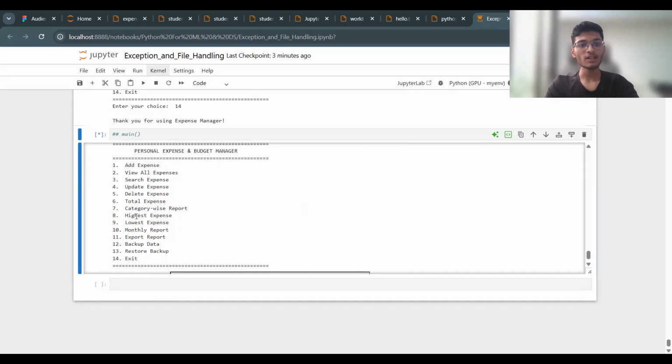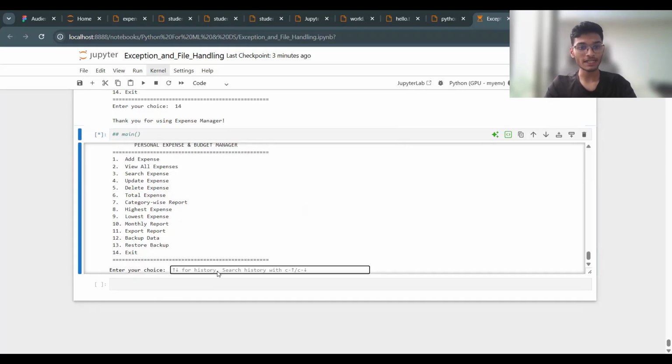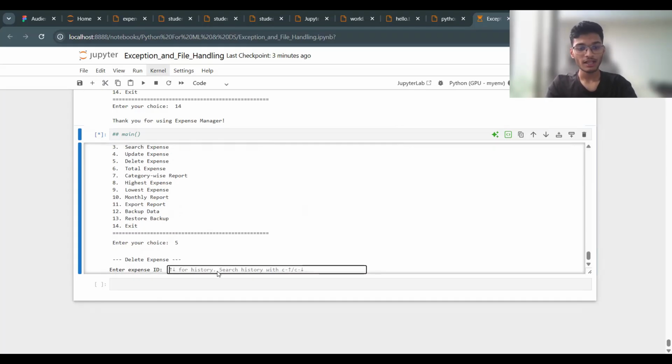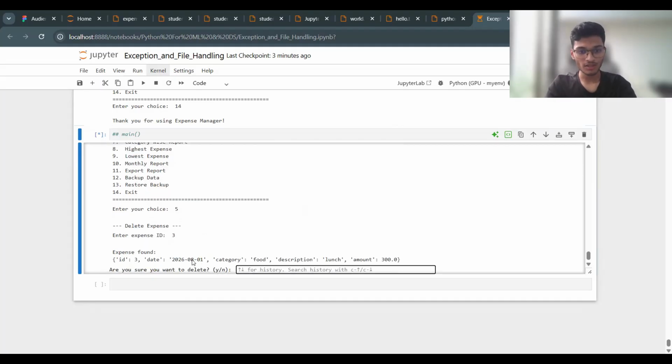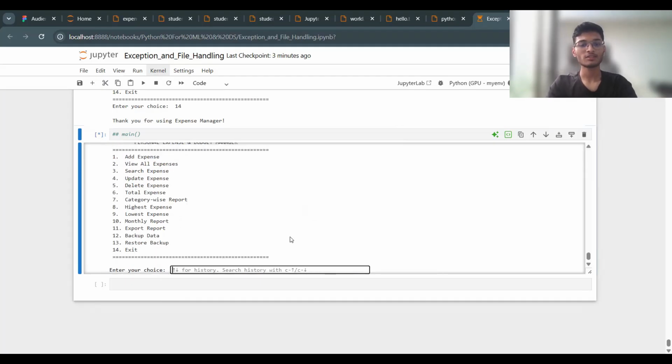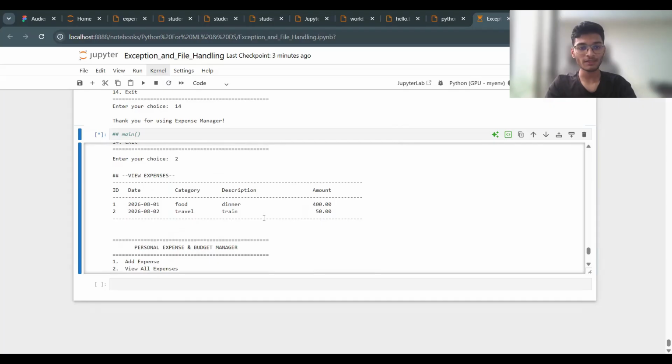So we have seen add expense, view, search, update. Delete we have not seen. Total we have seen, category wise, highest, lowest, monthly report seen. So let's now switch to delete expense. So fifth, let's say I want to delete the third ID. So third ID is this particular thing. Are you sure you want to delete? Yes. So it is deleted. Now if you view the expense, you can see the third ID got deleted.